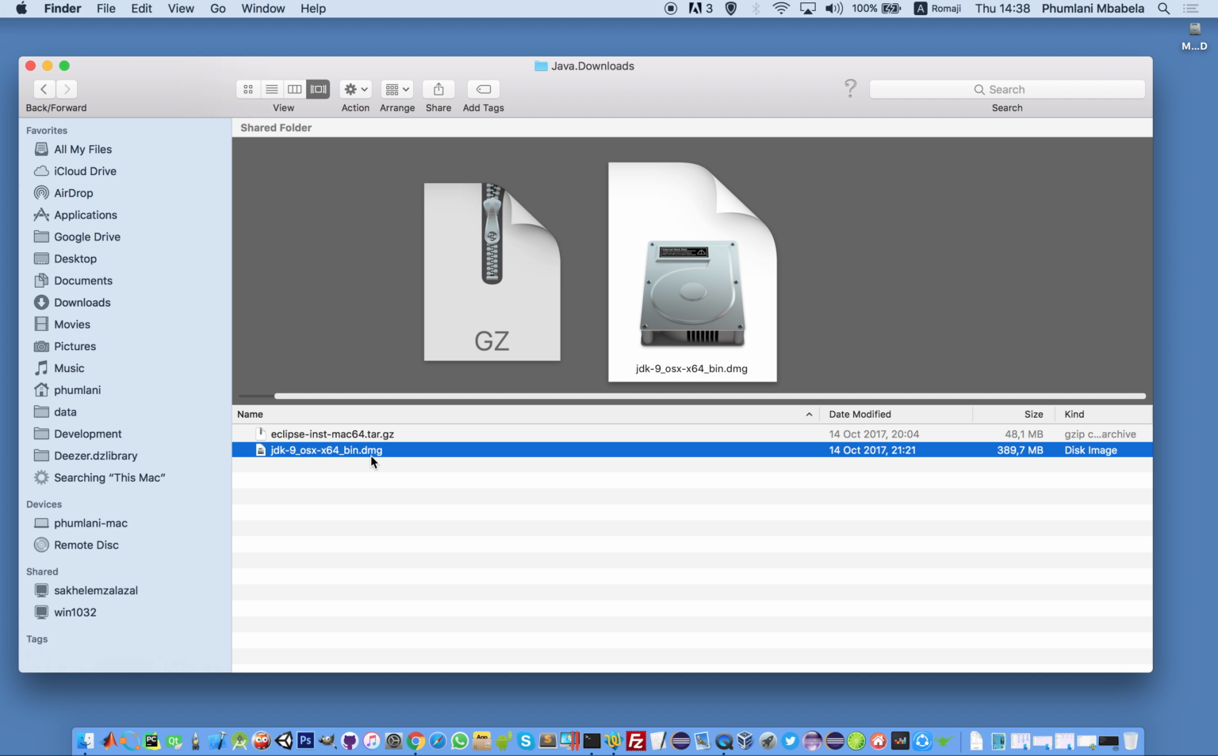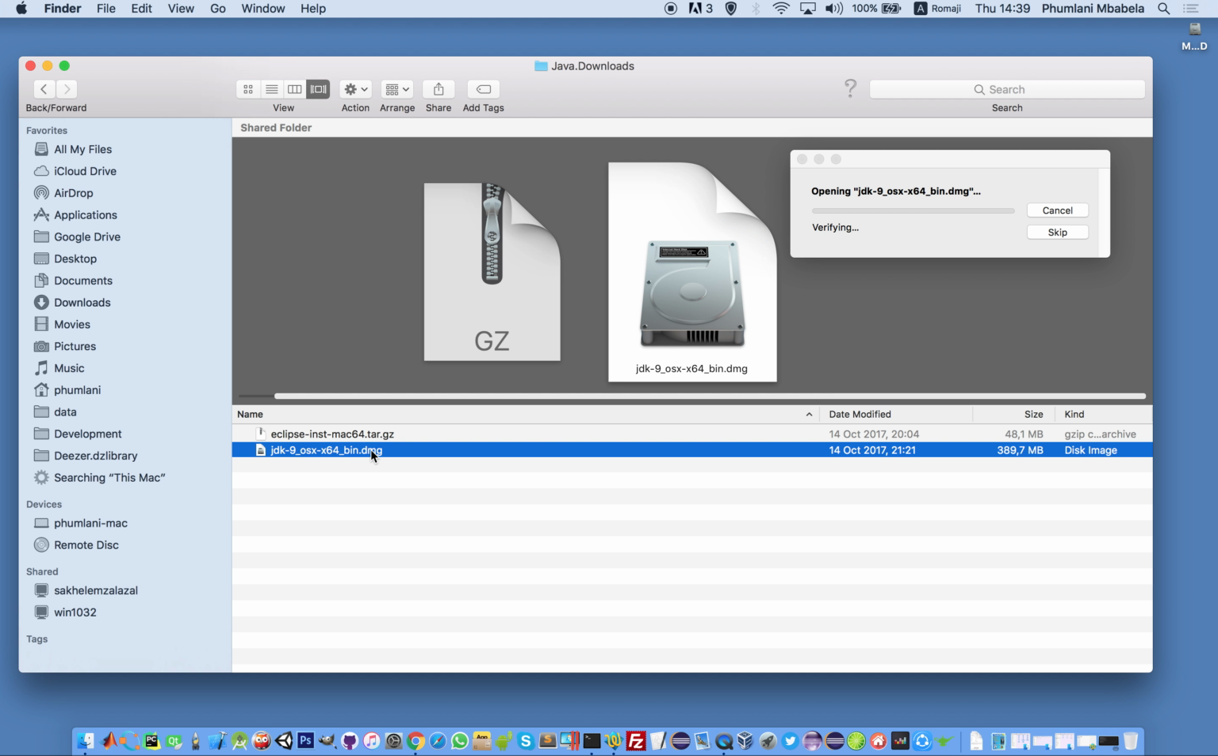So normally any software's executable will be .exe. For instance, if you work on Ubuntu it will be .deb for Debian. But it doesn't matter what you have, you just double click it. When you double click, it will open the installer.